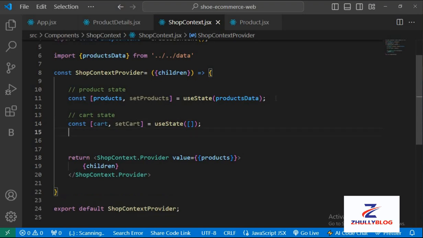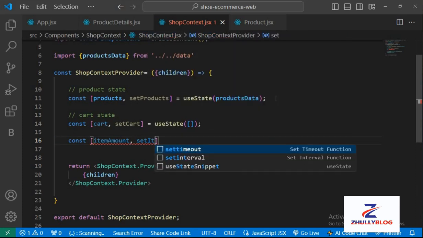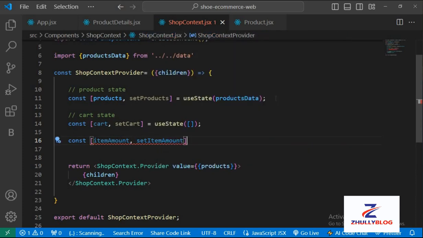Okay. Also, I'm going to create another state variable that will manage the quantity of items in our cart. So the quantity of item is the amount of items that will be in the cart. So I'll create a variable, I'll name it item amount, and a setter function, set item amount, and I'm going to initialize that with 0.